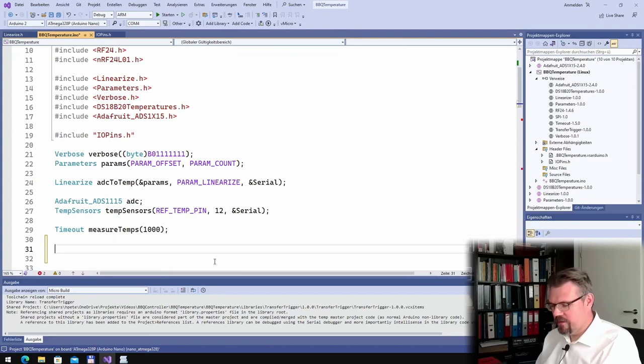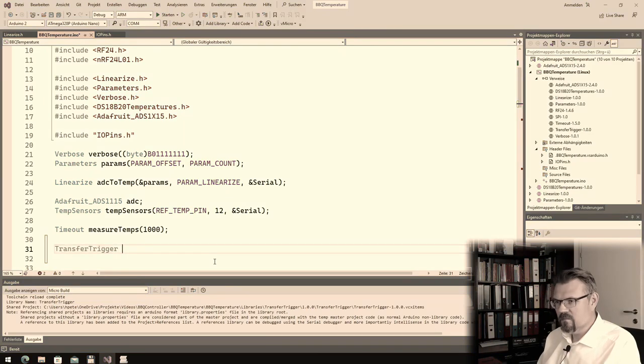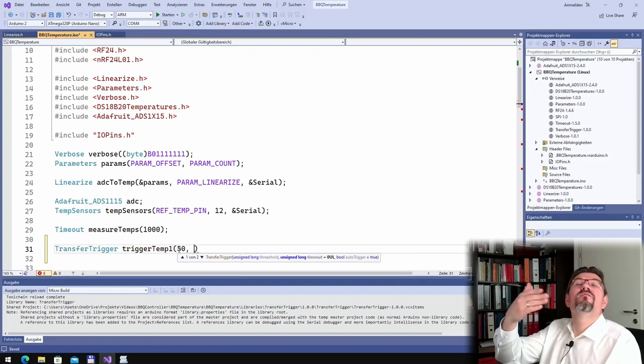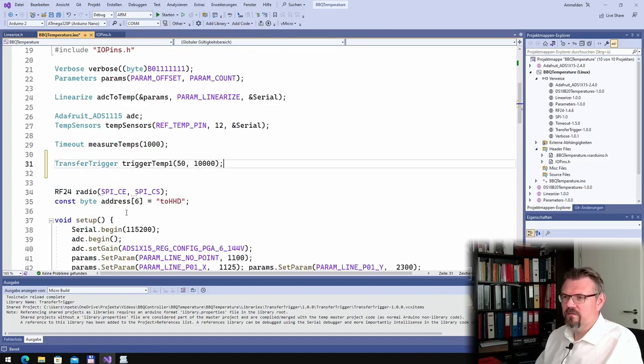Okay, well, this will go away. Here we say transfer trigger, trigger temp one. And now, what was the threshold? The threshold was 0.5, so I have to get 50. Yeah, because I said we are working with two commas. The timeout value, let's make this 10 seconds. Yeah, auto trigger is true. Okay, I don't have to give this.